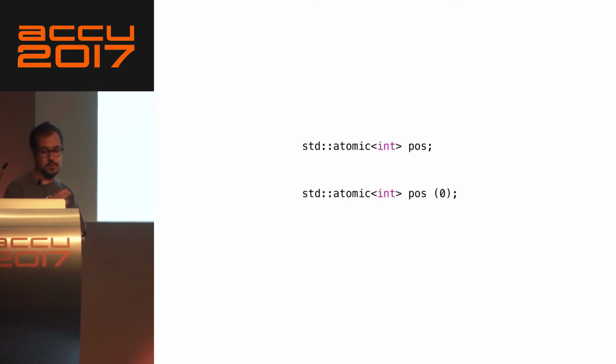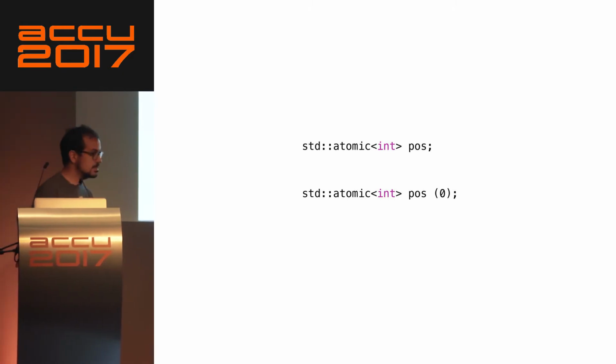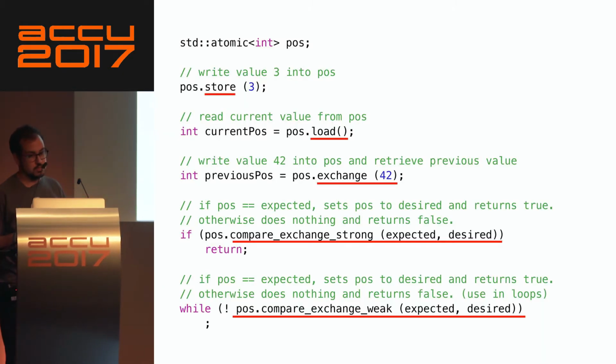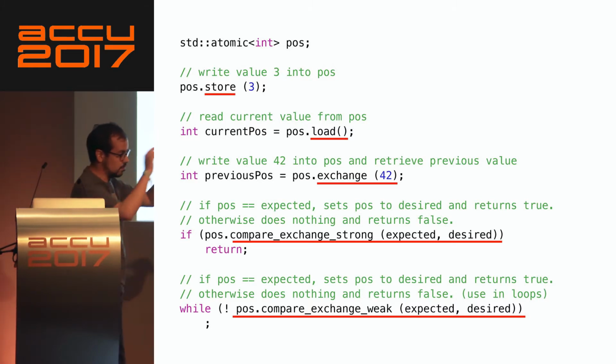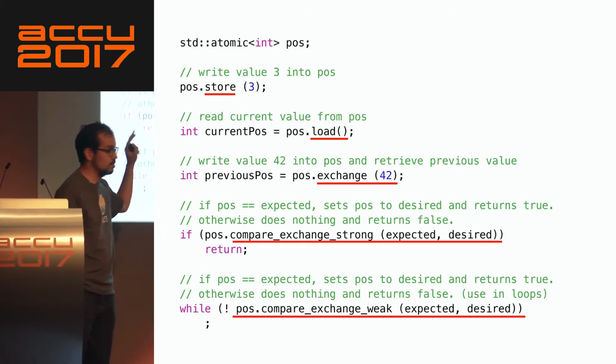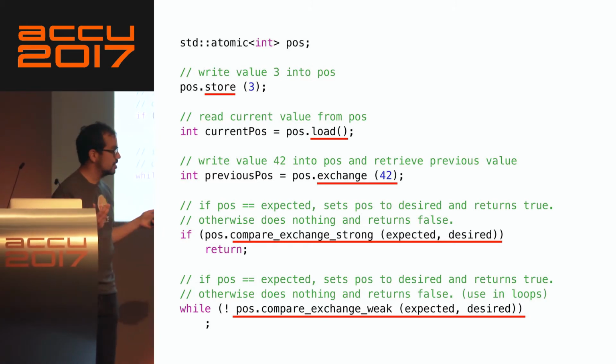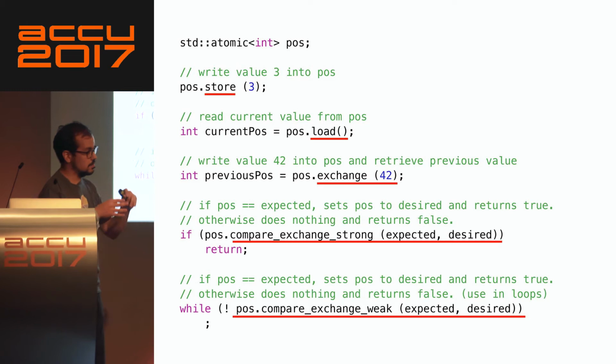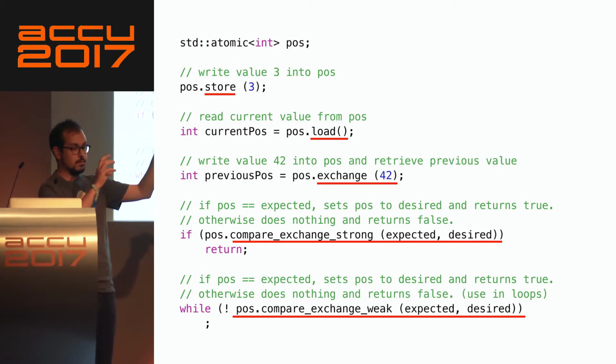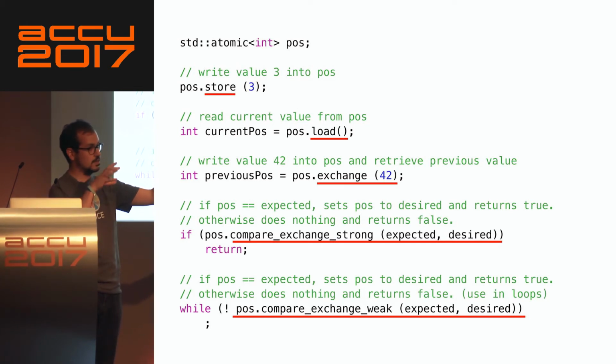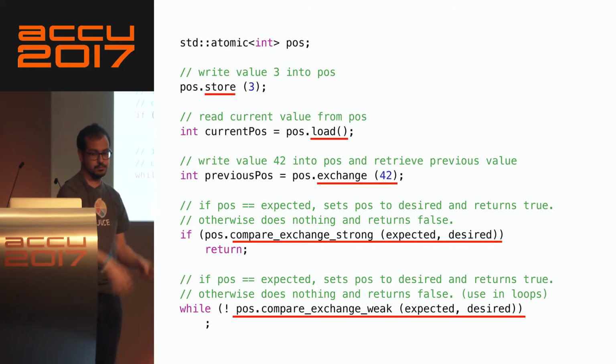So atomic is not copyable, not movable. And then basically it has these 5 member functions. So you have store, which means you can write a value into the atomic. You have load, which means you can read it. Then there's exchange, which basically means you're going to swap the current value with a new value. So it's going to set it to the new value, and it's going to return the old value. So it's like an atomic swap.